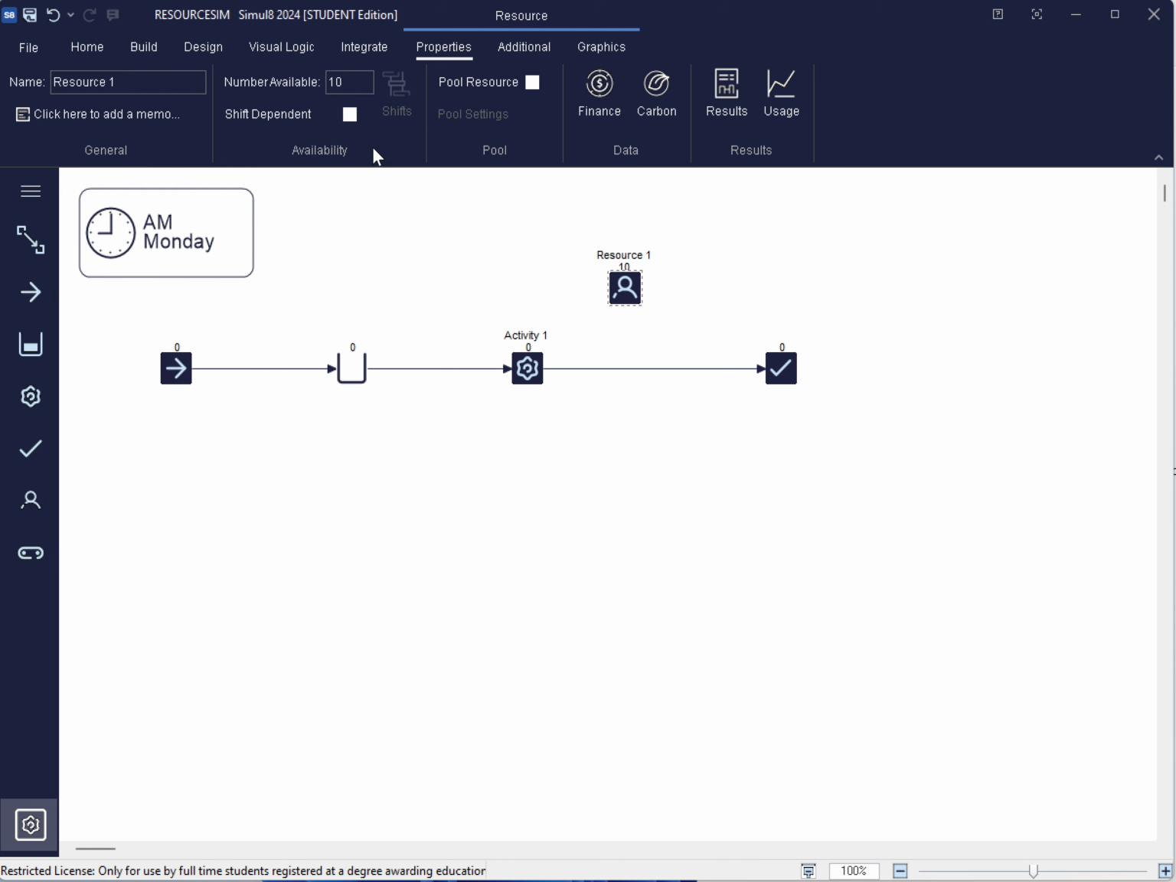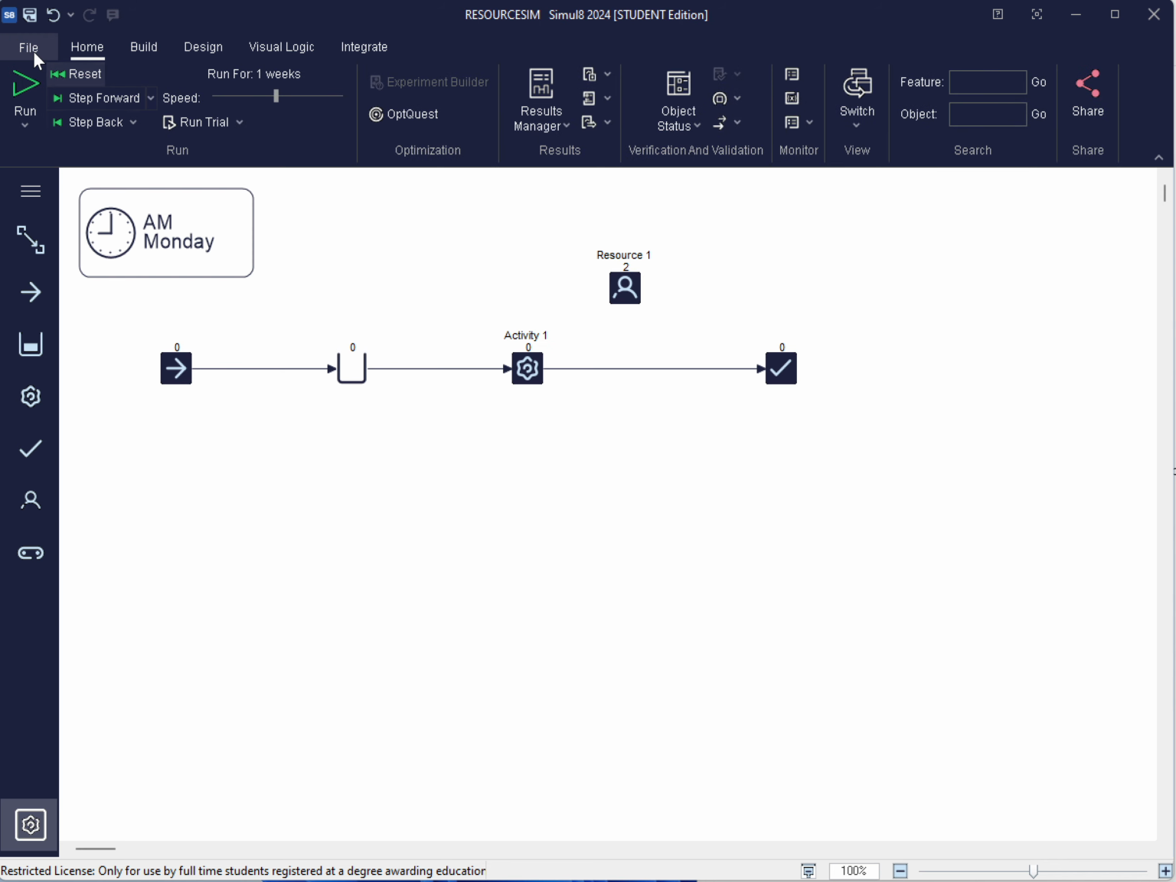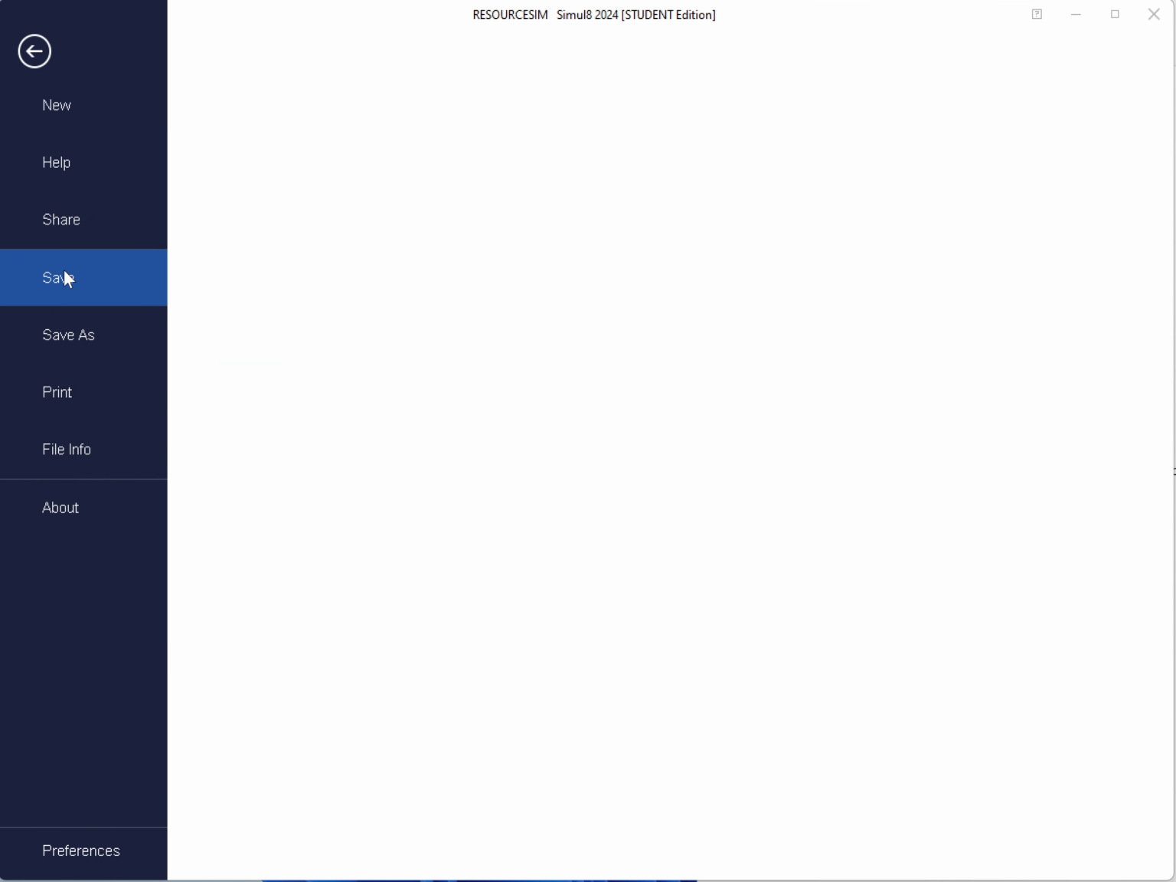So if you look at the resource, how many available? There's 10 available there. So let's bring it down to 2. This could be scissors, the activity could be the barber, and the resource could be the pair of scissors. All right, let's save.